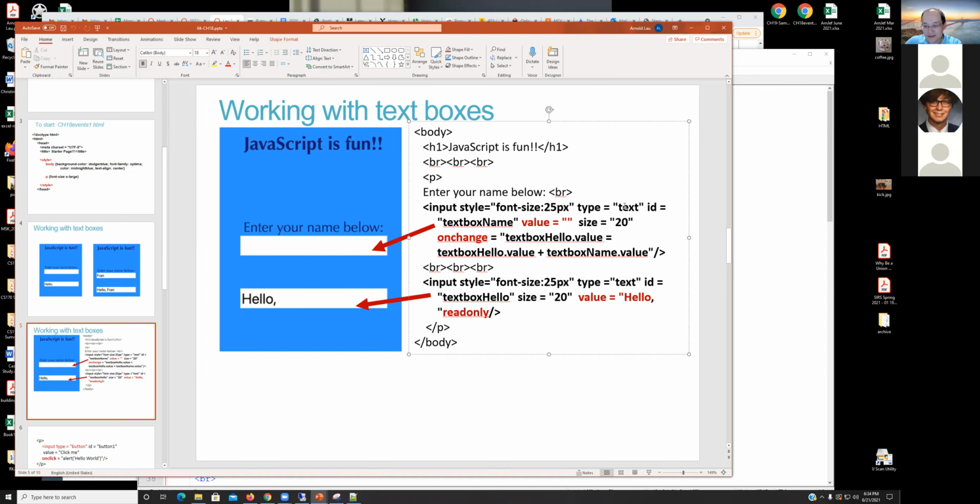This is standard. So you're just saying that this is text. The ID, that's the name, right? You can call this the variable, or the name of the text box. Right, so text box name. And then the value, you want it to start off as blank. And then the size is 20. And like I said, the important part is the on change event. That's where you put in your JavaScript, and this JavaScript is taking this name and appending it to this value.